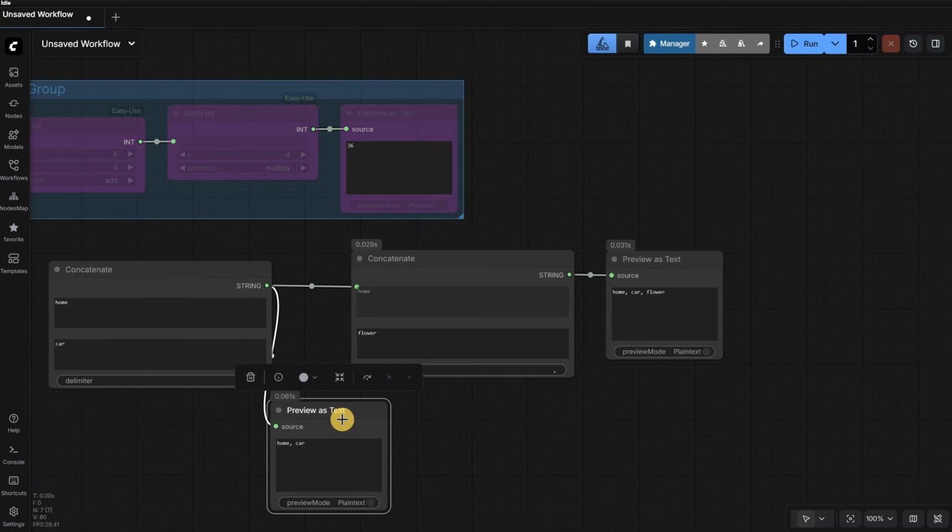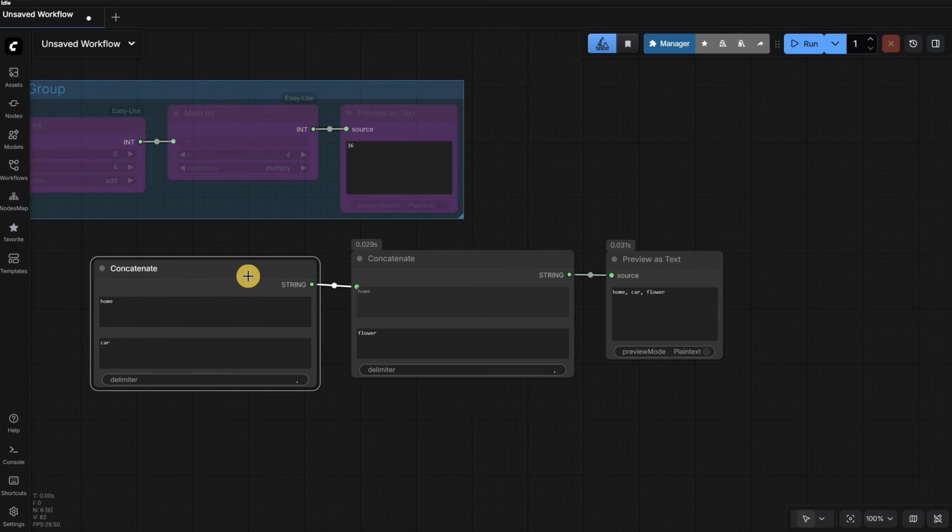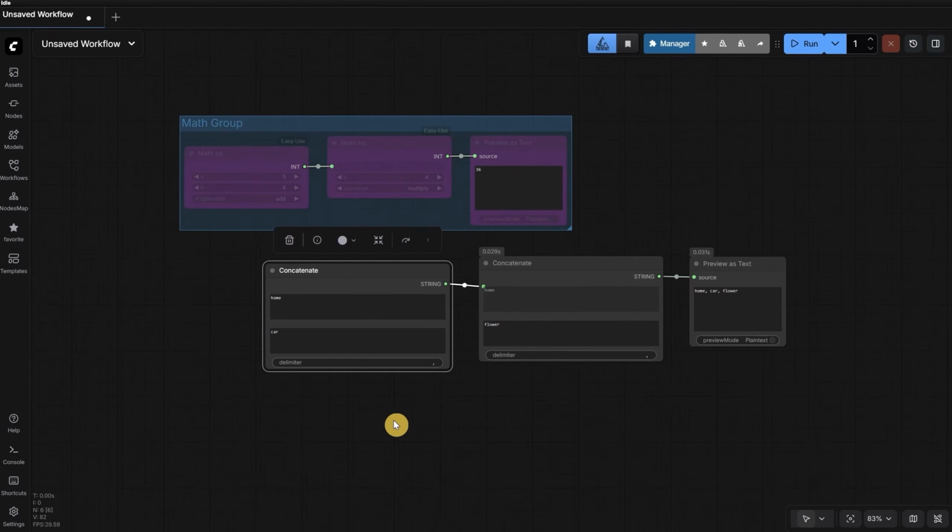So basically, this is how people create workflows. You connect nodes like Lego pieces. Some nodes can be connected together because they share the same input and output types, and you get a result. Over time, you can build more complex workflows that can save you a lot of time.